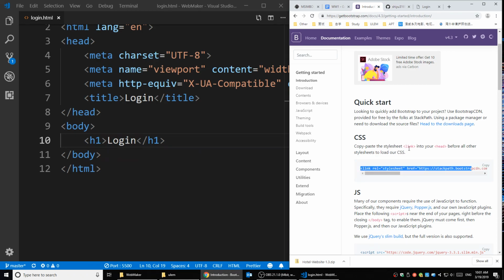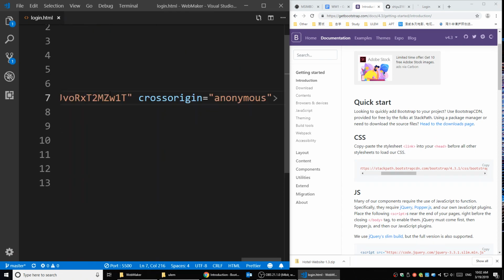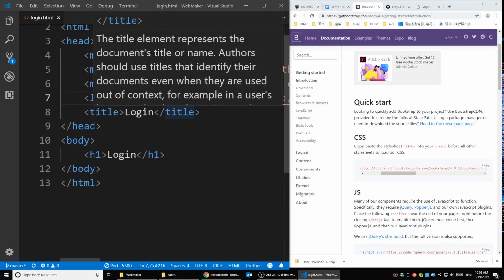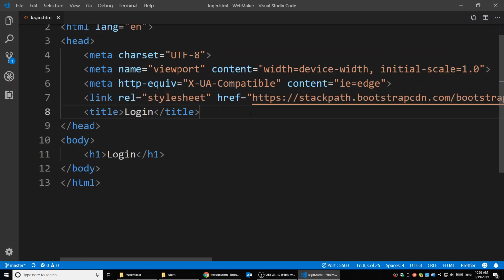Copy, paste the style sheet thing into your head. It's already told you here: copy, paste the style link into your head before all other style sheets to load your CSS. You can click this button here to copy it, and put that in the head of the login page before the title. Put it here, before the title.